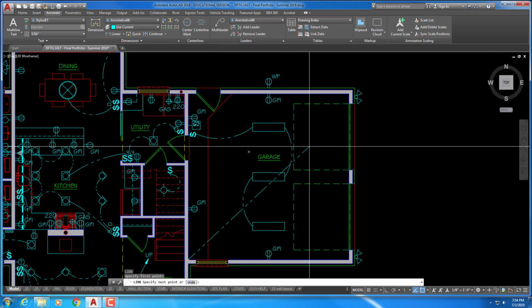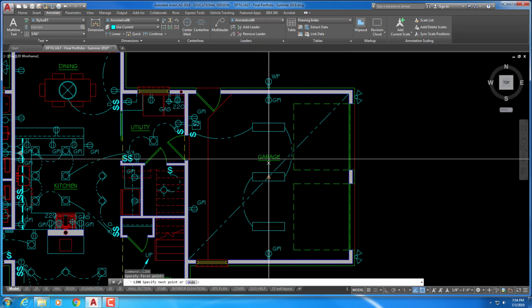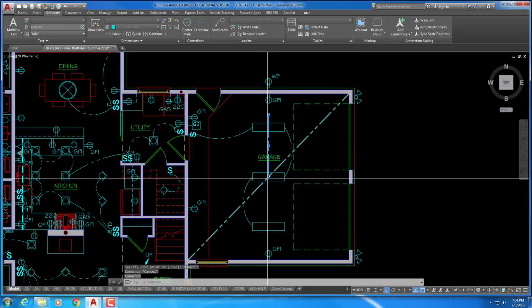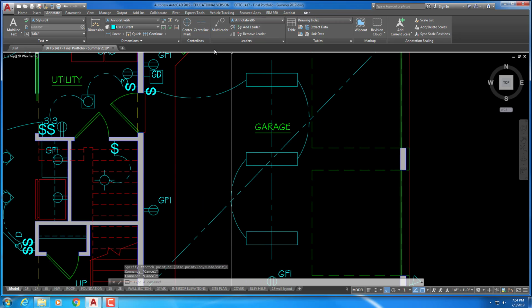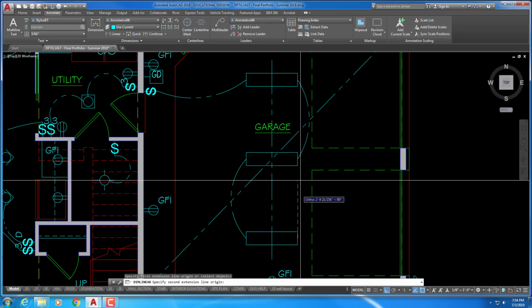If you took a line from here to there, you will find that all these are located off the midpoint of that line. So halfway down this. These are, I think, 6 feet apart, if I remember correctly.